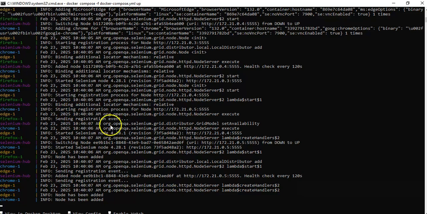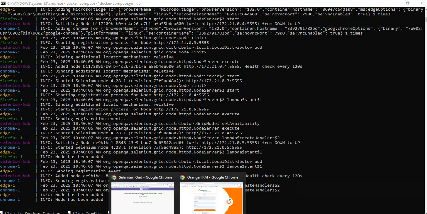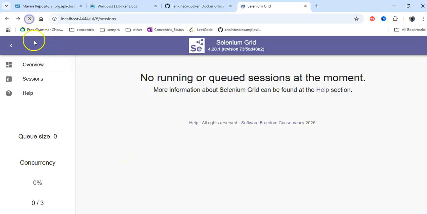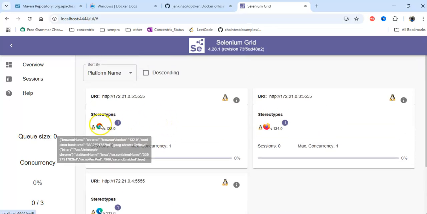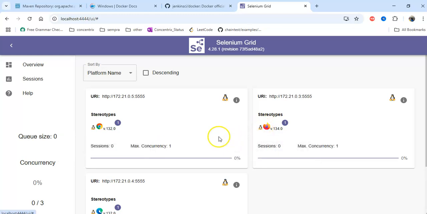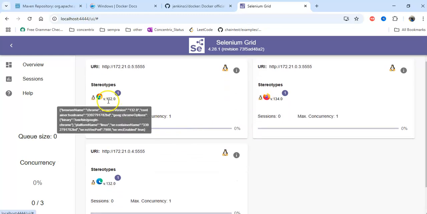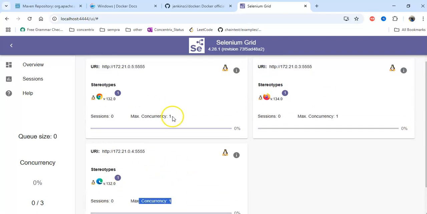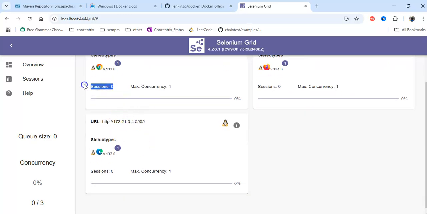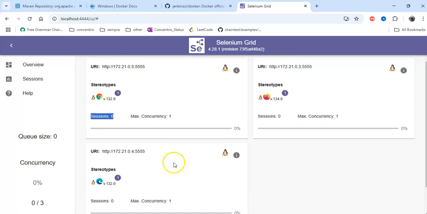It is started. Now we can open the browser and just refresh it. Go to overview. Let's see, it is started. Chrome version is 132, Firefox 134, Edge is 132, and max concurrency is 1. We can execute only one browser at a time for Chrome.